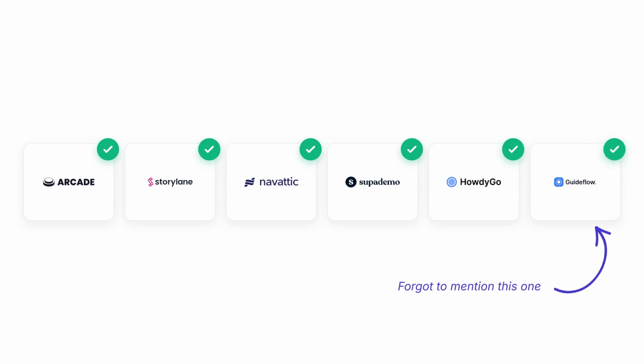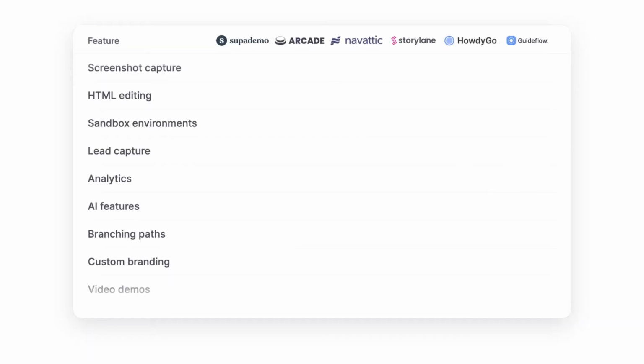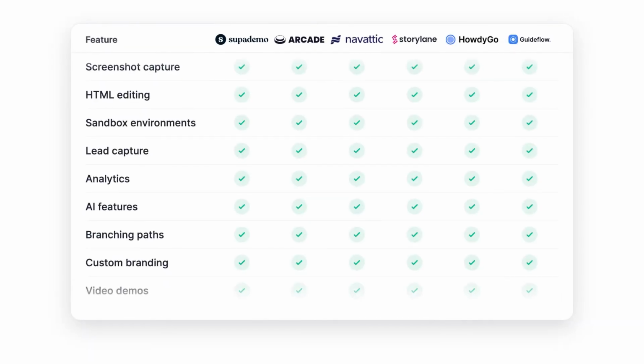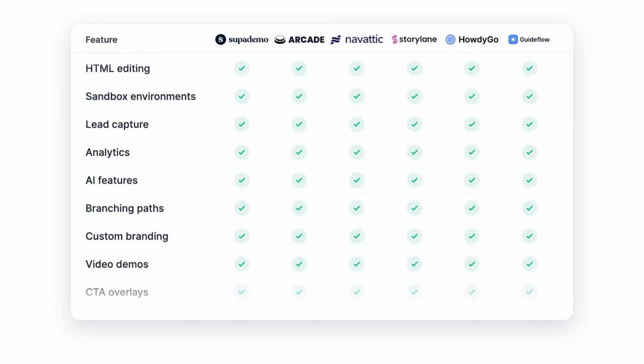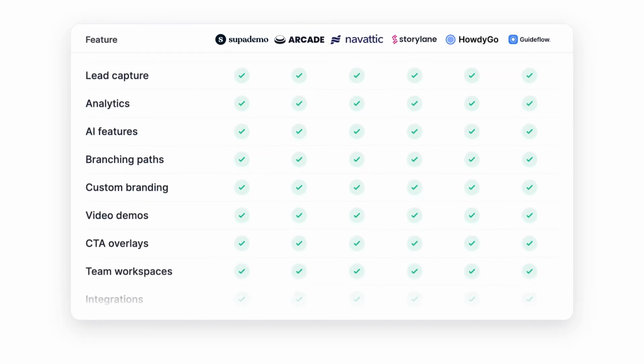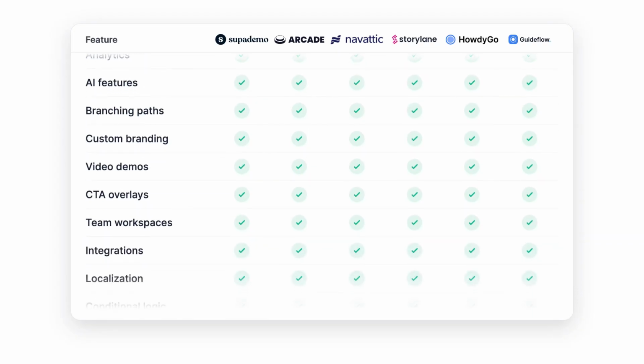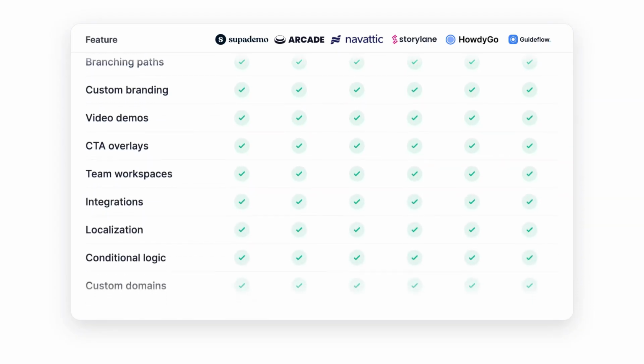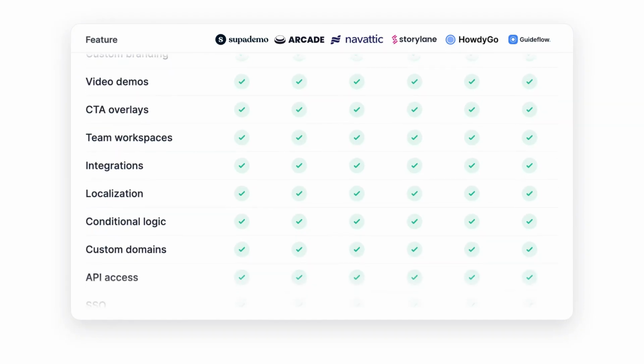I'm going to tell you something that most comparisons probably won't. And it's that at the feature level, a lot of these tools look more similar than they do different. You have screenshot capture, HTML editing, the ability to make mini sandbox environments, lead capture, analytics, AI features. They all do most of this stuff. And if I start going into a feature-by-feature comparison, we're going to have a row of 40 different things, and it's just going to overwhelm you. The real differences aren't on a feature checklist. They're about which tool fits the job that you're trying to accomplish. So instead of comparing tools, we're going to be comparing jobs.